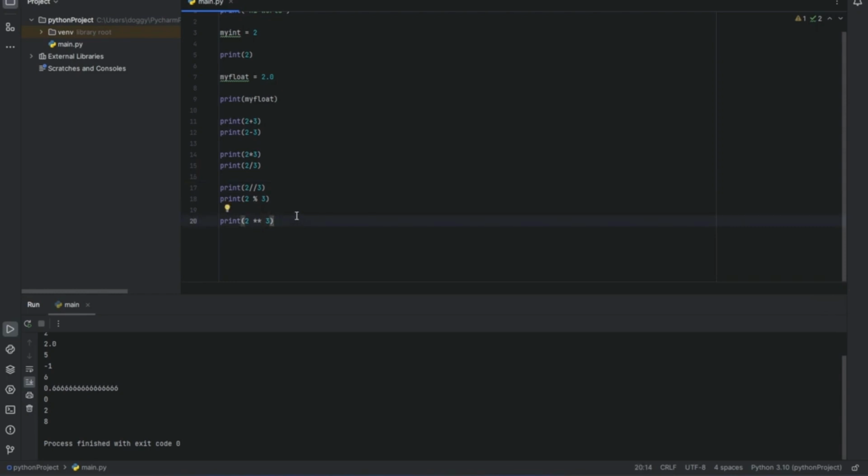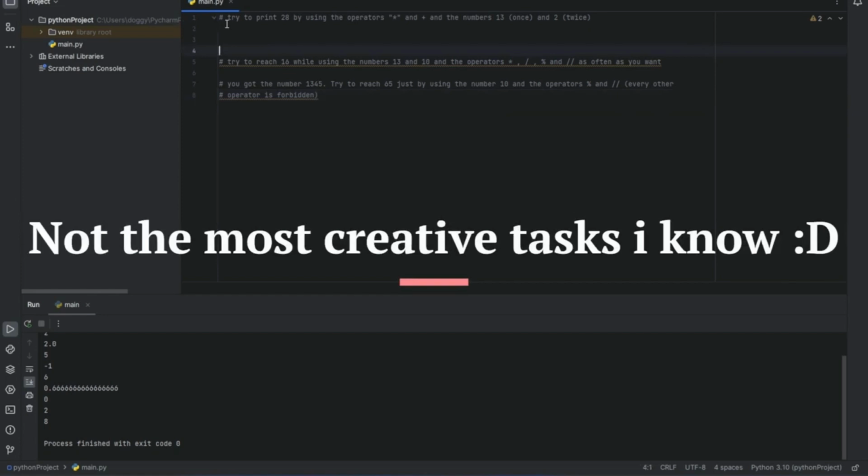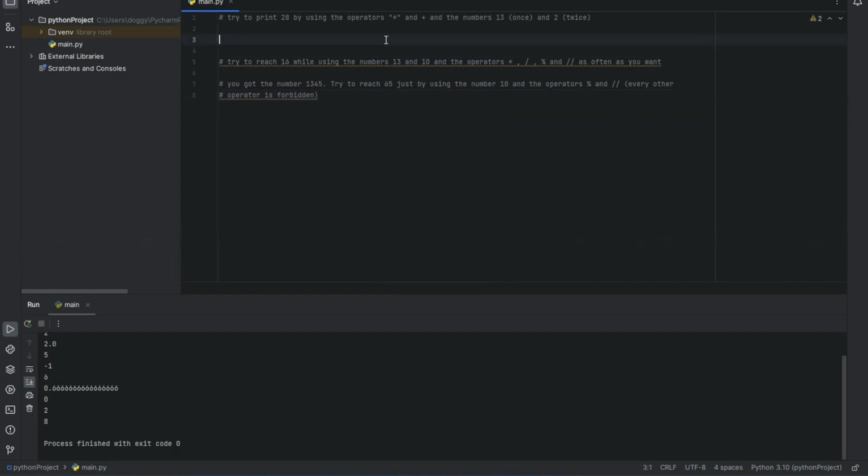So last but not least, we are already finished, but I would like to show you some tasks you can do for practice. So here we are. These are the tasks I thought of. And let's solve the first task together so that you know how the tasks were meant to be solved.